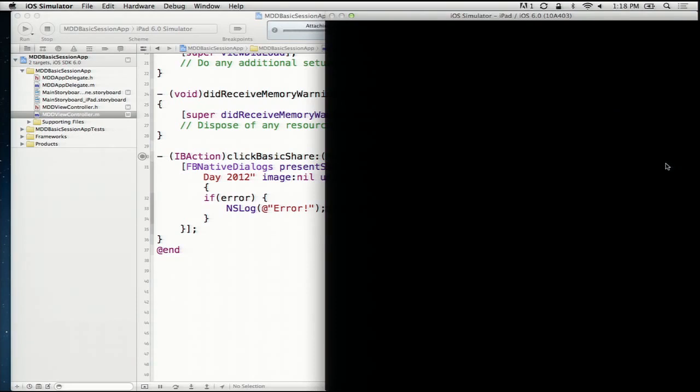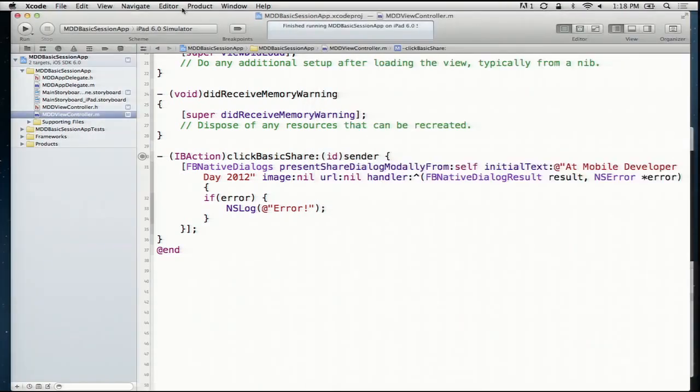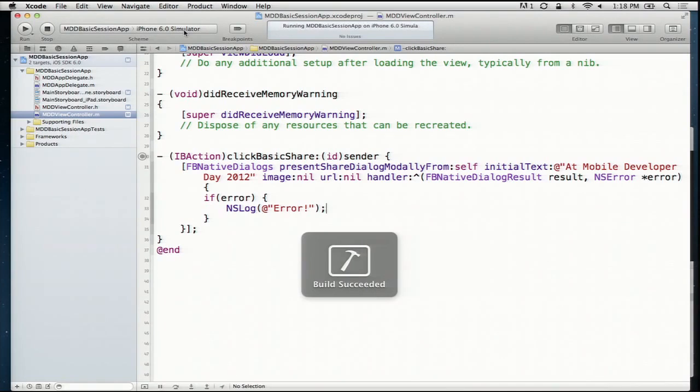Man, this always happens. I always forget to switch from iPad to iPhone, because we don't want the iPad simulator. We want the iPhone simulator. So let's run this. And some of you that have played with this before are going to know what is about to fail.